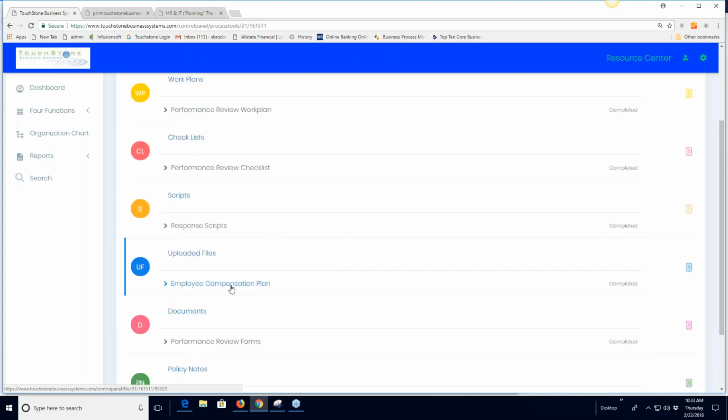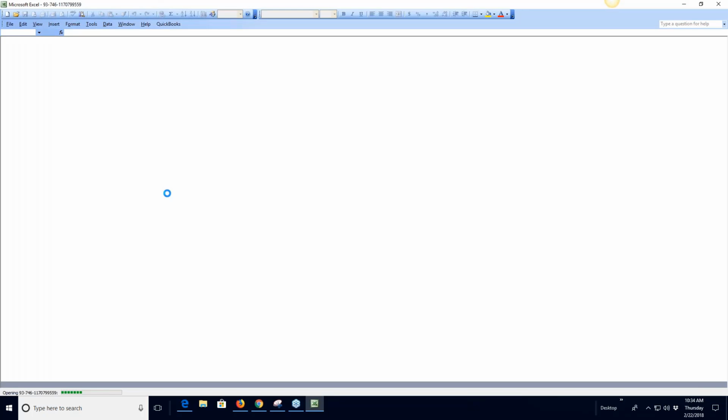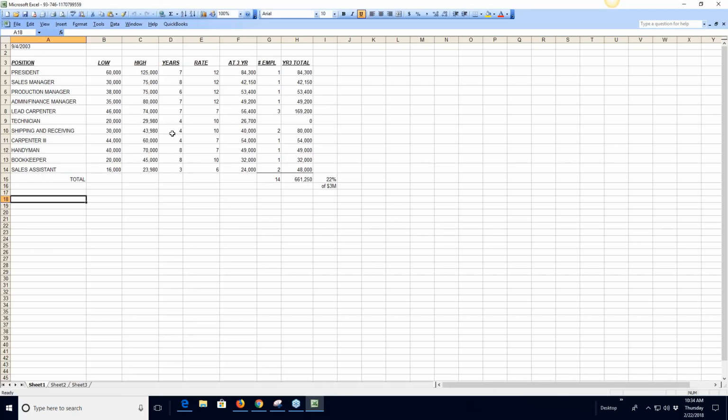This is an uploaded file inside the control panel. So if I click this file, it's going to ask me to view the file. So remember, uploaded files are Word documents, Excel, PowerPoint, or PDF documents. So this Word file, or this Excel spreadsheet, I think it is, was uploaded to this process on the Process Tools page. So that's how it got here. When someone was documenting the performance review process, they uploaded this employee compensation plan to it. If I hit View File, TouchStone's going to launch this uploaded file, and when I click on it, it's going to open and show me this employee compensation plan.